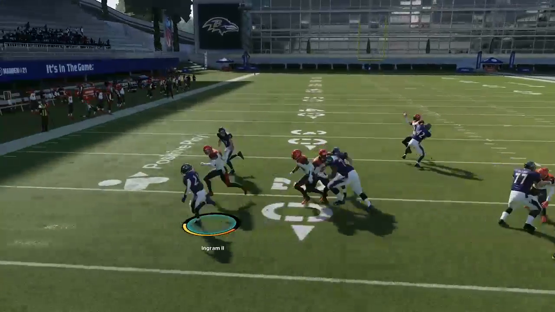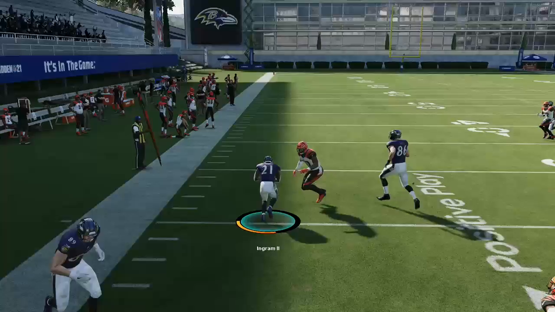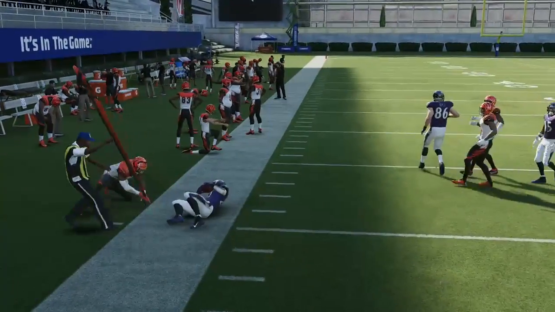So once again, we'll take it to the left. Actually, we're going to take it outside. Oh, okay. Okay, Ingram. What a guy.